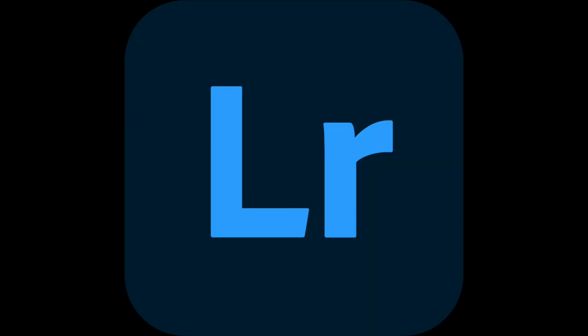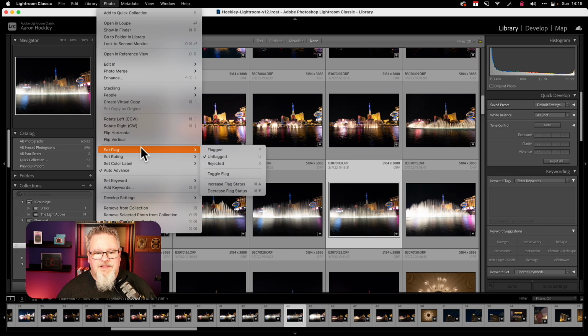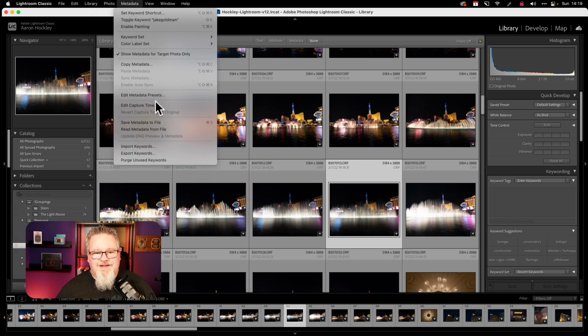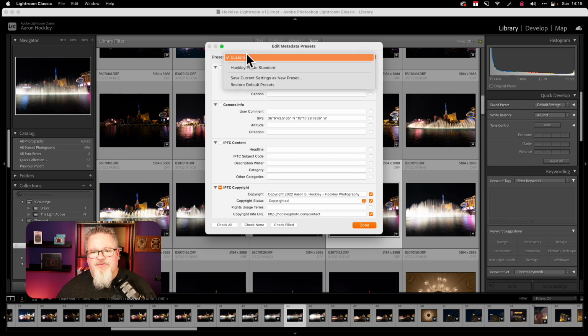Let's talk about one that's a little less obvious, but is also important. So I'm going to hop over here to Lightroom, and if you're like me, you might have a metadata preset that you apply on import in Lightroom. And if that's the case, you want to go up to the menu bar in Lightroom and go to Photo, go to Metadata, Edit Metadata Presets, and choose your metadata preset.